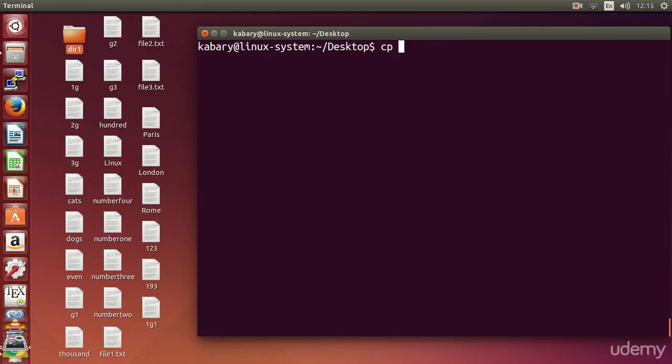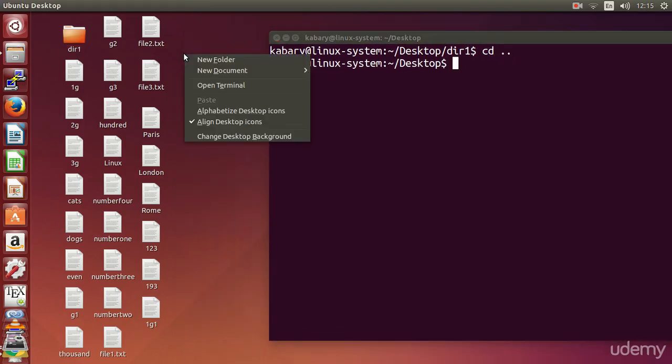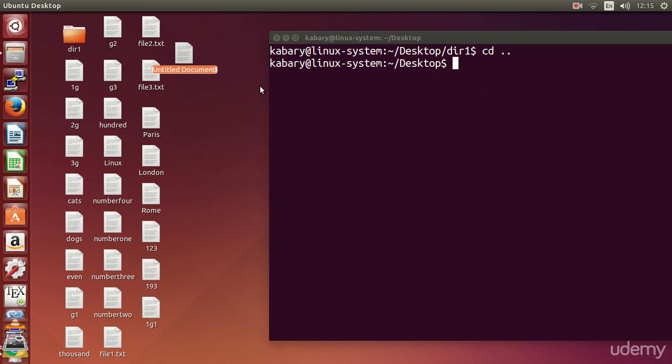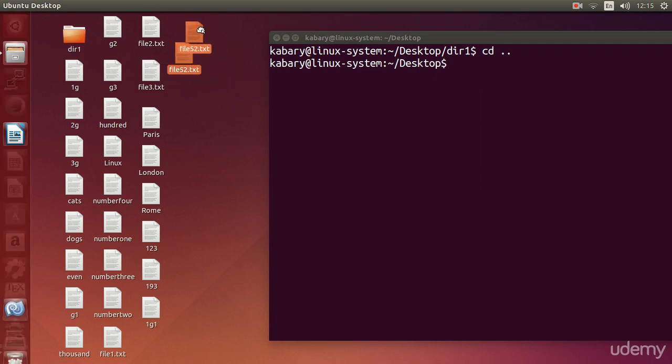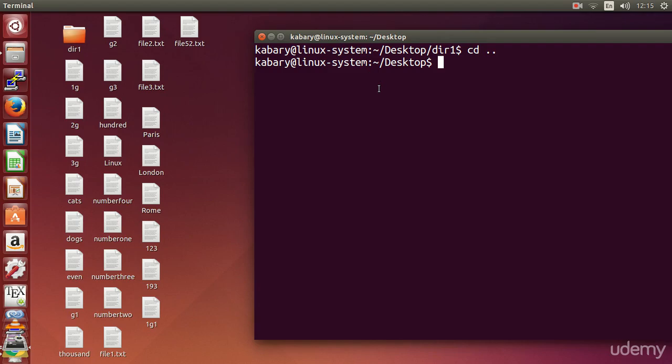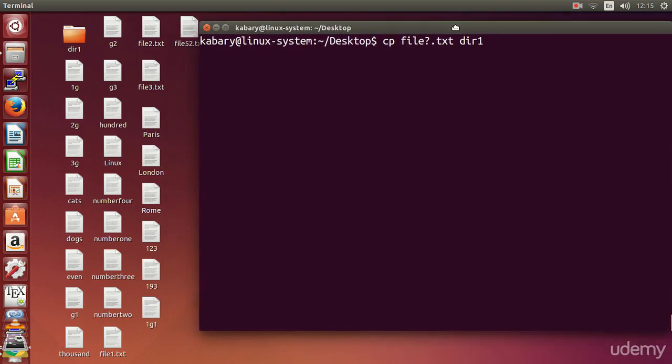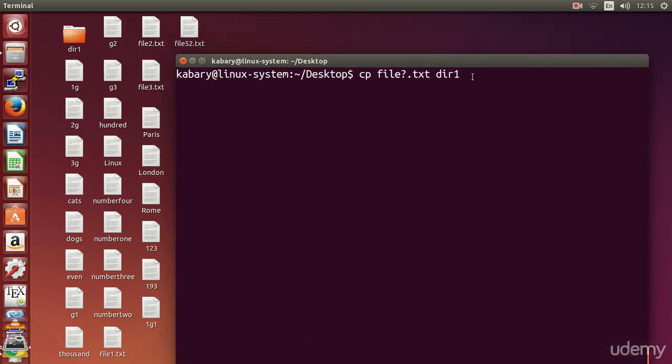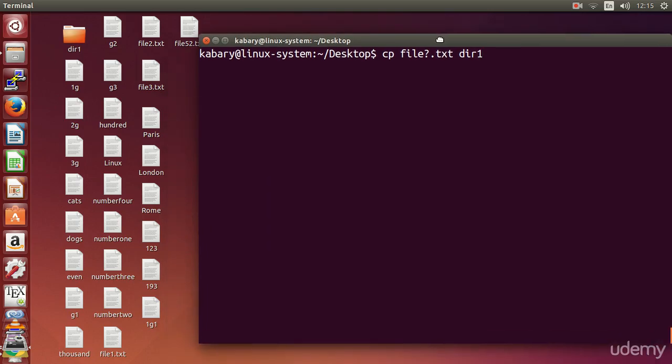But before I do this, I want to go to my directory 1 and remove everything. And actually, I want to include another file here, which is called file52.txt. I will tell you why I include this file now. So if I say cp file?.txt, can you expect what this command will execute? Okay, I will tell you right now.